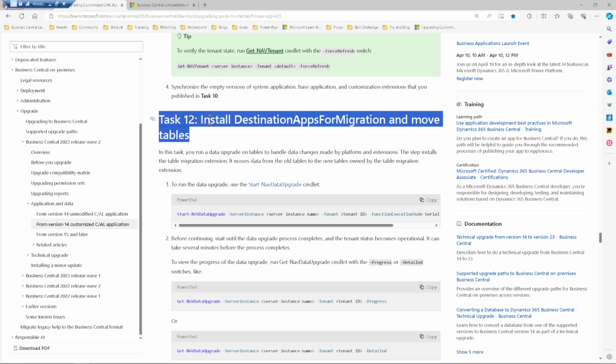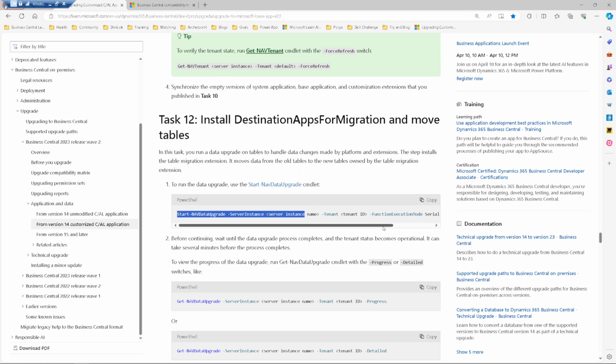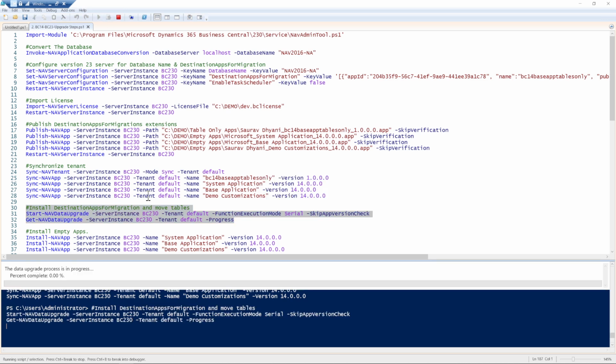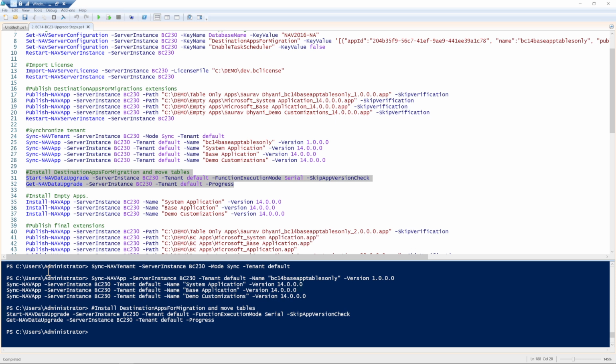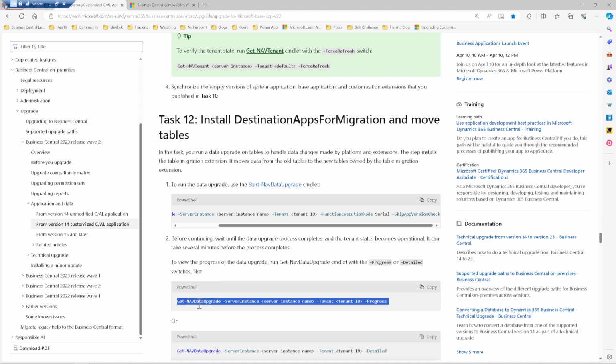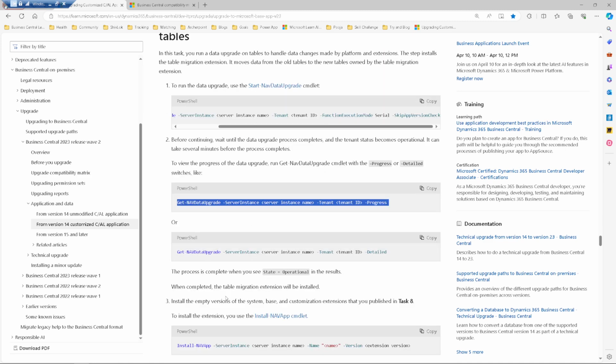It says install the destination app for migration and move tables. Now here it says start the NAV data upgrade for the tenant, and make sure that you copy this and paste it as it is. So let's do this. I'm going to start, and then I'm also running this command to see how the upgrade is moving. Okay, and it's completed because it's a pretty small database that I'm using right now. So to see the progress, I just copied that command from here and that's it.